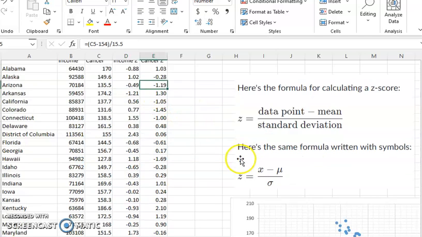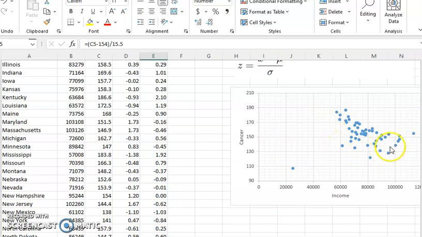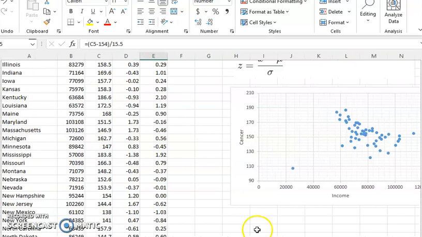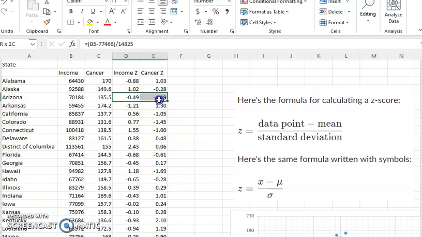So we don't have a perfect correlation here. Here is a lowest income, yet it looks like it has the lowest cancer. So it's not a perfect correlation. And here's another example.